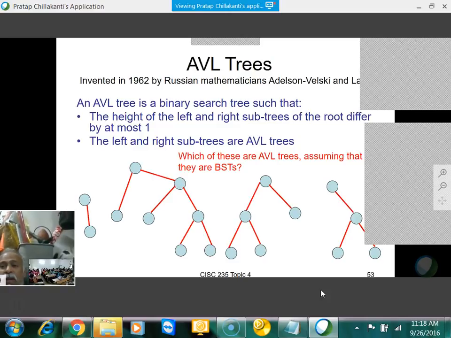Is the third one an AVL tree or not? Apply the concept that I told you when I was explaining the first one. Start at the root node, look at the subtrees, right? How many subtrees are there? If you start at the root node, at the top level there are two subtrees, right?